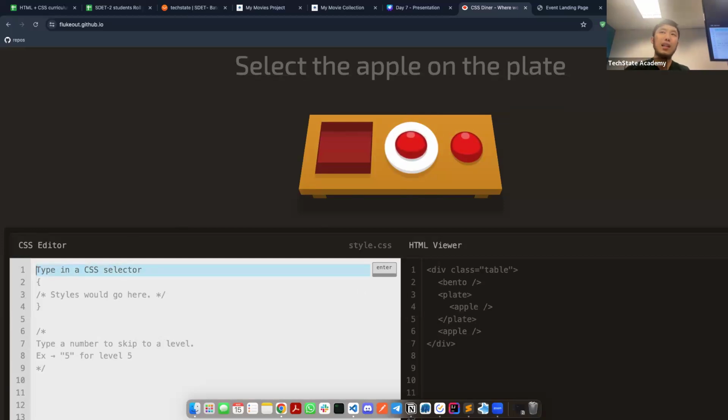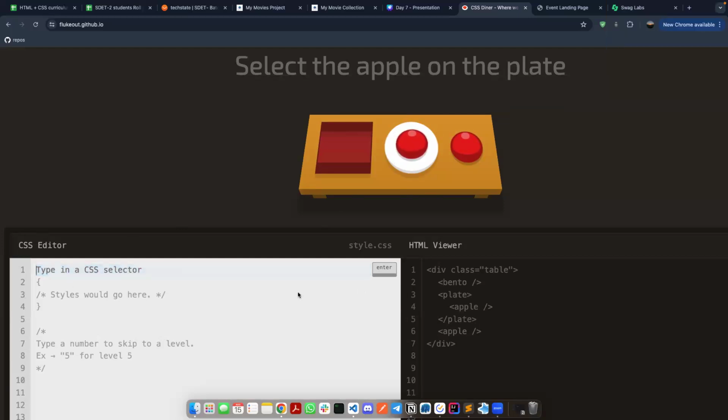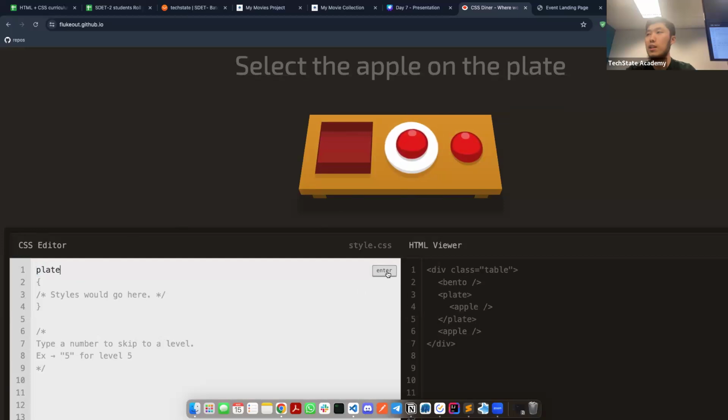Do you know this relationship in CSS selectors, parent and then kid? Yes. So we have plate, but we are not going to select the plate itself. We select the apple. Plate and then apple. Do you remember this? If you type this, it will find the apple kid. It should be inside the plate parent.